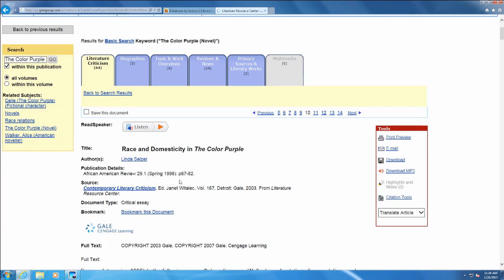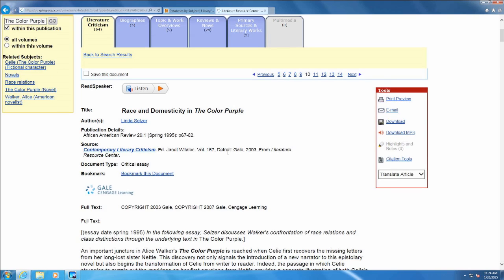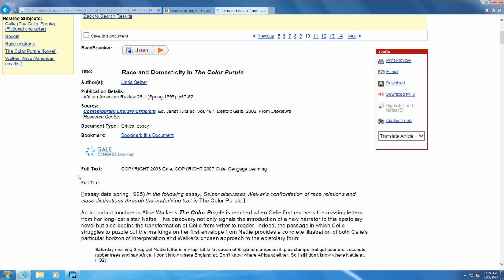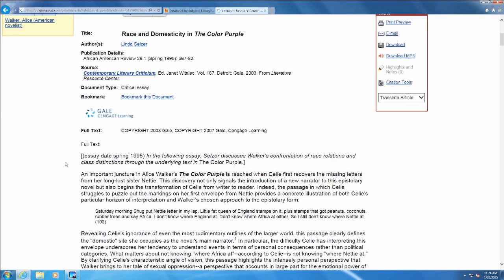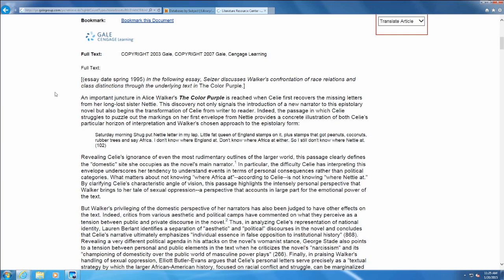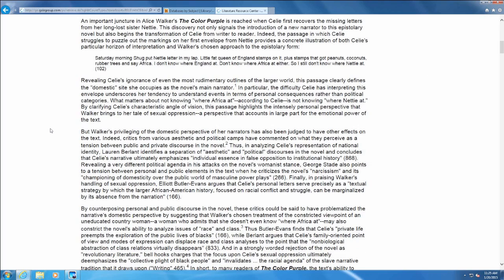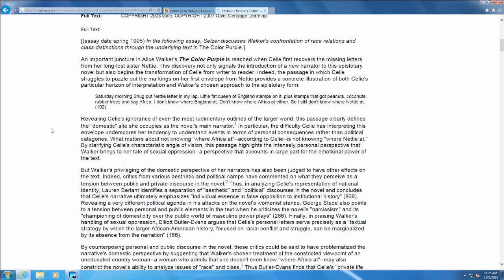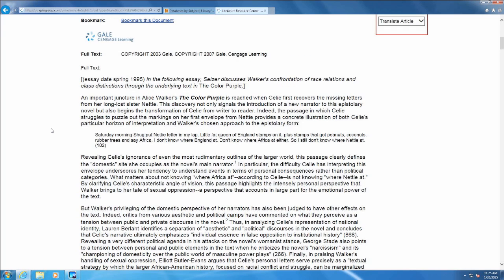And in this case, it's going to give me my author. It's going to tell me where it was originally published, where they've republished it. And then in this case, it is a full text article, so it's got the full text of the article just typed out right here for us. So I've got that entire article, and I didn't have to check it out. I didn't have to pay anything. It's just all available right here for me.